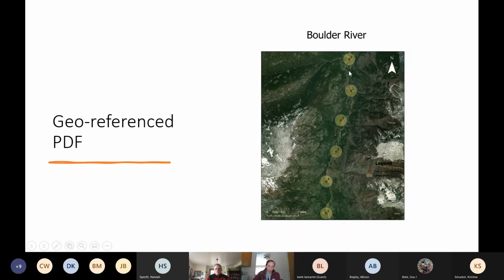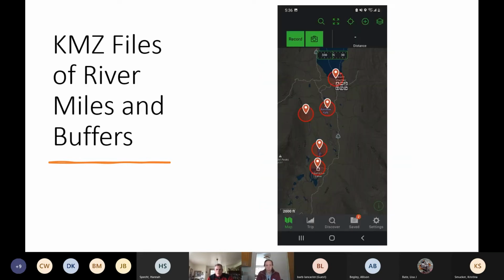know where they are. This is super helpful if you like to use the mapping software Avenza. You can bring this into Avenza, and because it is georeferenced, if you're in this plane, you'll show up as a little dot on the map. And if you don't use Avenza, I'm also creating 2 different KMZ files that have the river miles and the buffer as well. These files can be used in Gaia or Caltopo, or you can download them onto a physical GPS unit if you prefer.